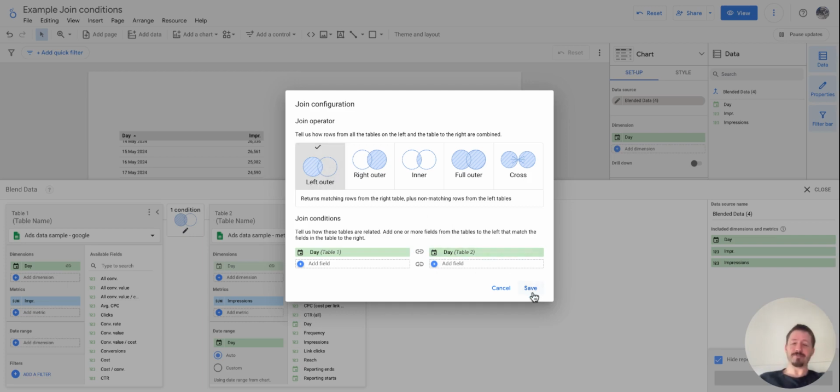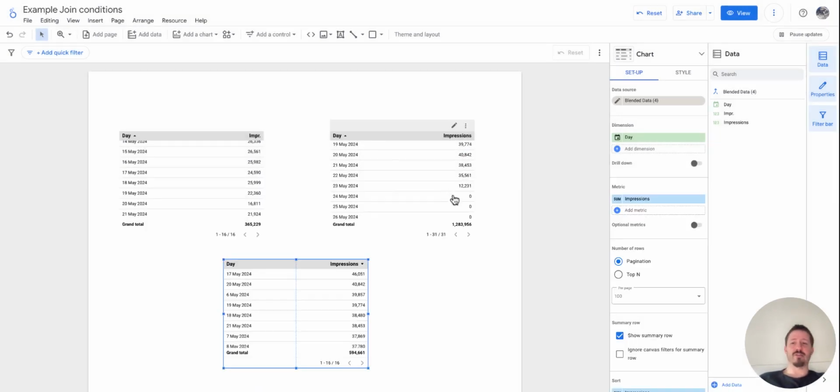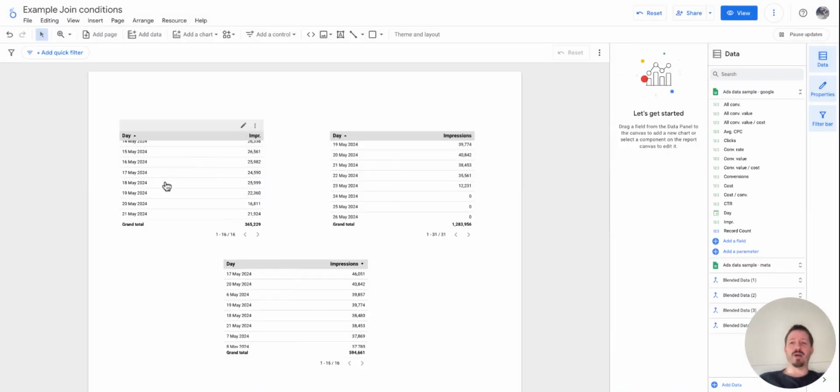What does it mean though? Okay, let's go into that a little bit further. So let's close that. What does that mean? We're now telling our report, or our blended data source, look into this left table here, look at all the dates here, right? From 6th May down to 21st May, and then look at the impressions, right? Take this data and populate it in here.